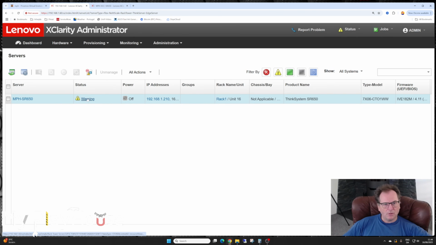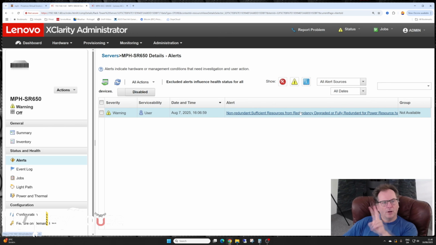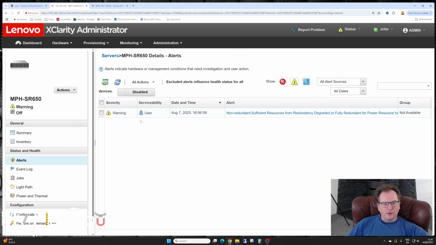It's probably just because it's down. Or what is it saying? No redundant from... Oh, that's the power supply. Yes, there are 2 power supplies in that server, and I pulled one of them out to save on power. So it's not happy about that. So never mind. That's fine.